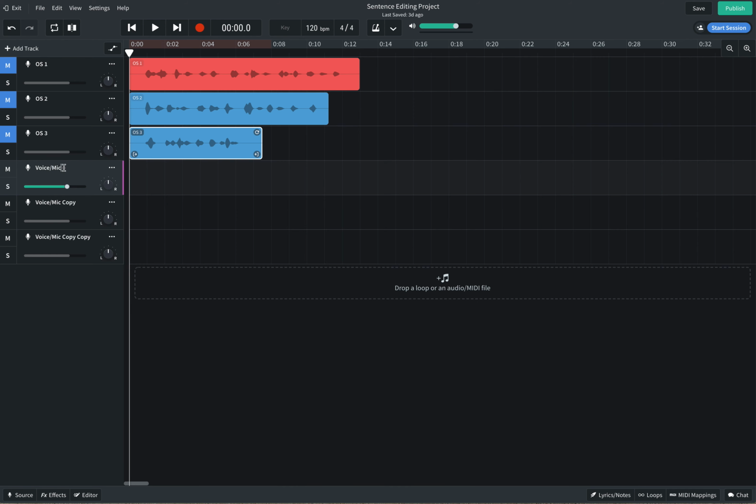And now, before I go any further, I'm going to label them NS1, NS2, NS3. So we now have our 3 new sentence tracks that we are going to use to come up with our phrases.